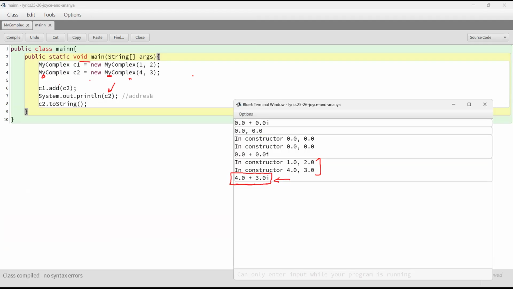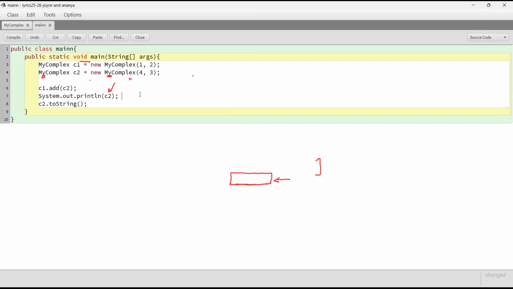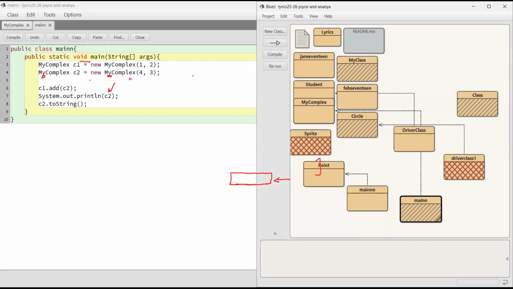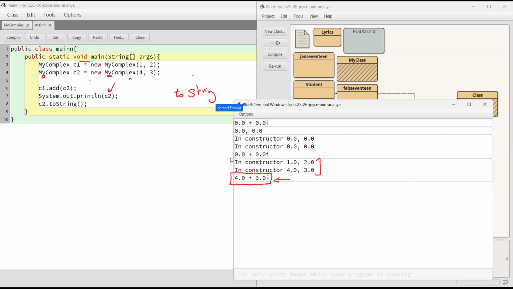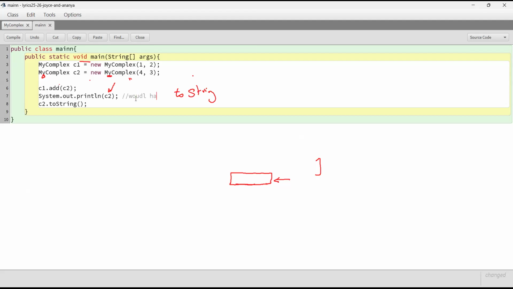Oh, I thought that prints out the address. No, it doesn't print out the address. Why doesn't it print out the address? Because you created the toString inside your class. If you defined a method called toString inside your class, it will not print the C2 address. It will automatically call the toString, because it is expecting a string to be returned. So Java will call the toString automatically for you.